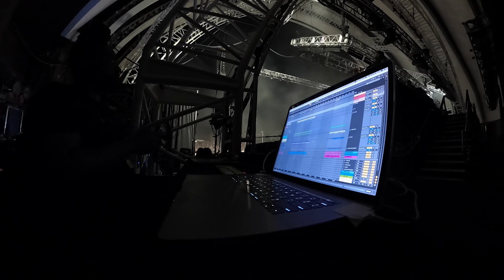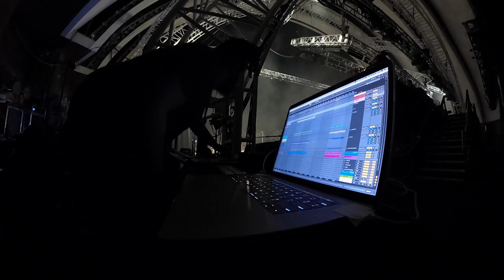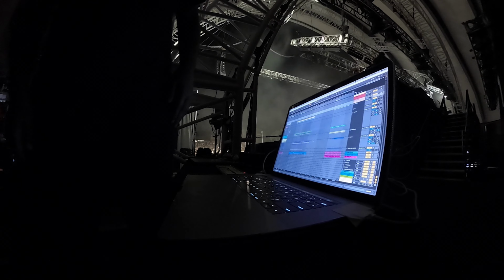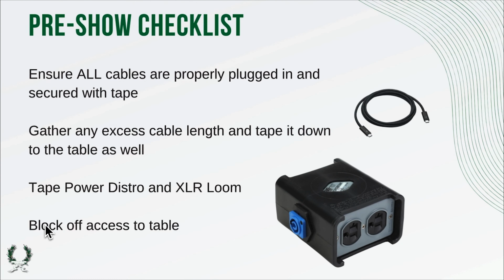All right. Now to the pre-show checklist. Right? And we got all our stuff for tour. We're good to go. Now, this is the stuff you need to make sure of before the show. All right. The first thing is your cables and your table. So you make sure that everything's plugged in, obviously. I know that seems simple, but trust me.